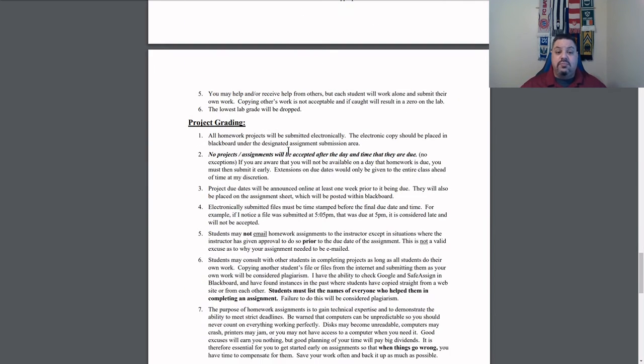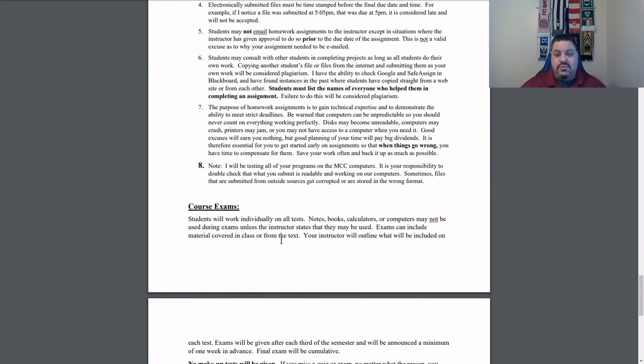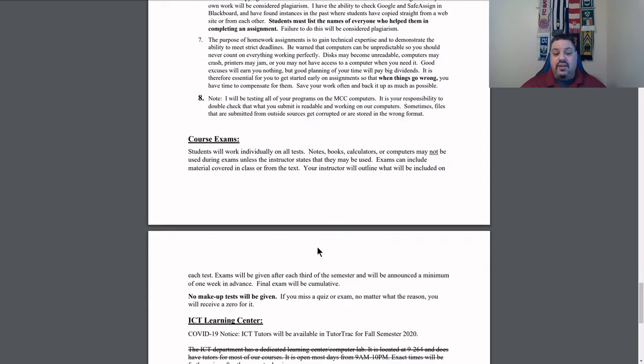Project grading. This is important to know. No projects, in fact, no assignments of any kind will be accepted late. And in fact, for that matter, the exams will not be accepted late, or make-up exams will not be given. Plain out, they will not be given. You will have a whole week.